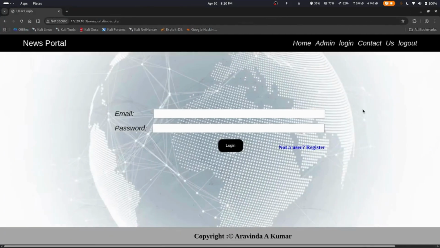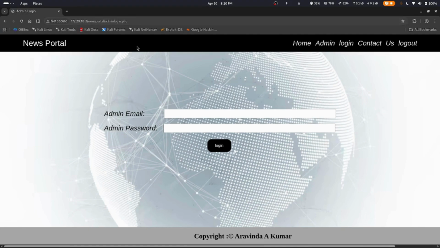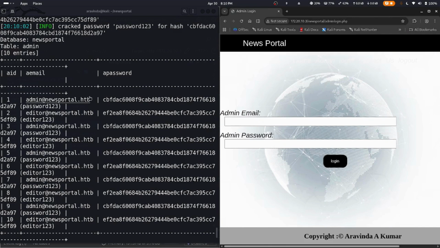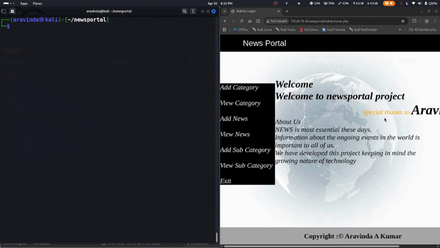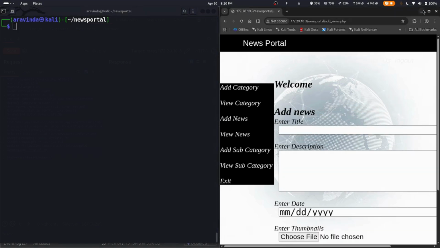Let's log out of this and do admin login. So we have an admin login page as well. That is why it is important to do reconnaissance really well. You need to click around a particular website and look for all possible injection points. And we log in as admin with the credentials we found using SQLMap. And let's do add news.